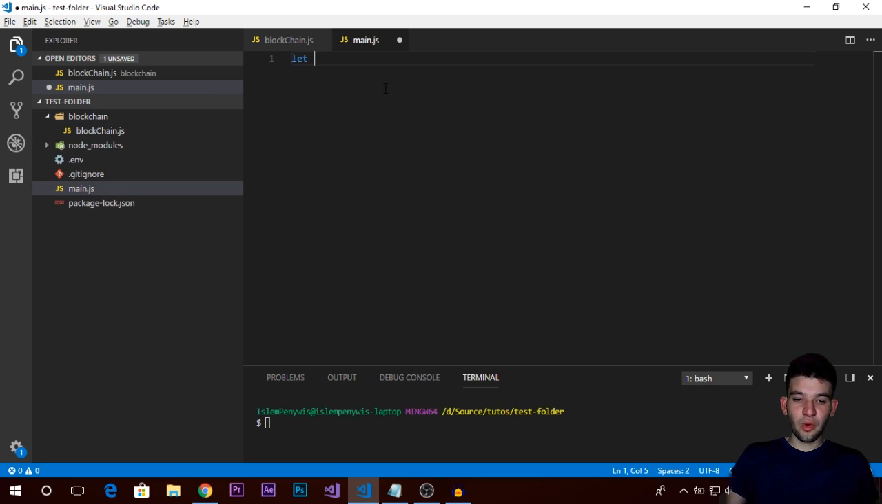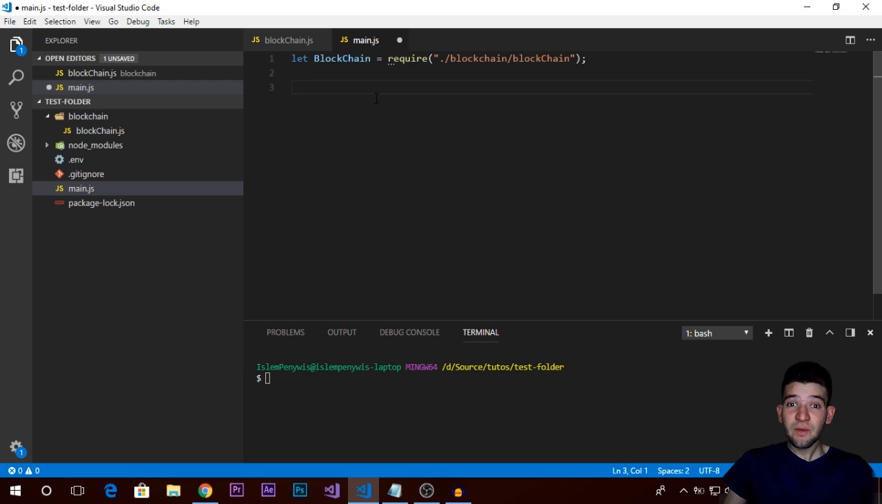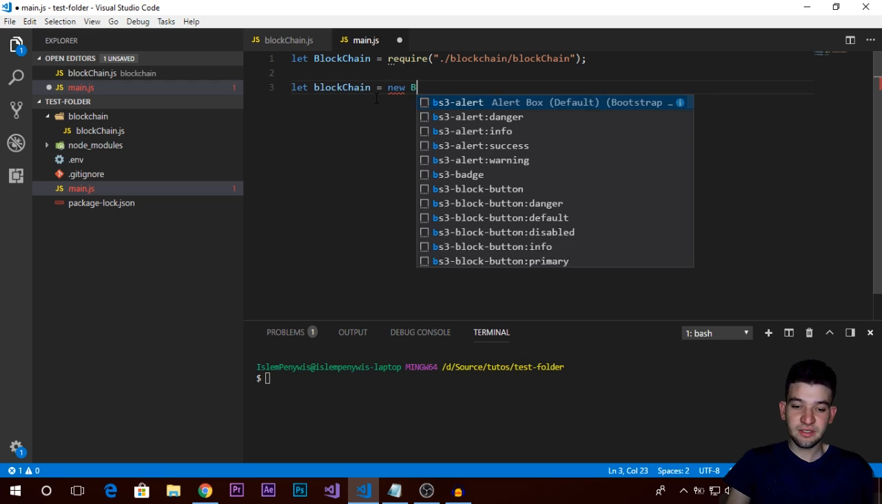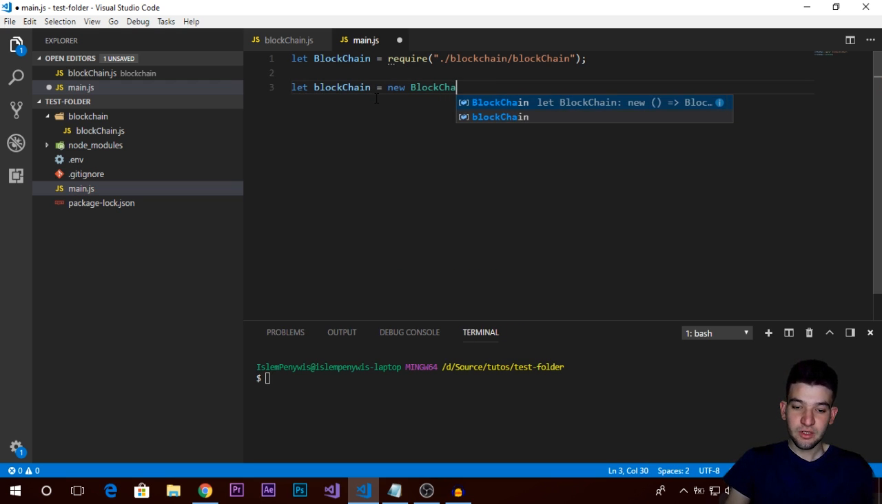Now let's acquire this blockchain from the actual folder, and we need to create an instance of this class. So let's initiate this class and call it blockchain. We create an instance by calling new blockchain, and here we go. Now we've got an instance, and we have initialized our blockchain. So let's start working on this blockchain.